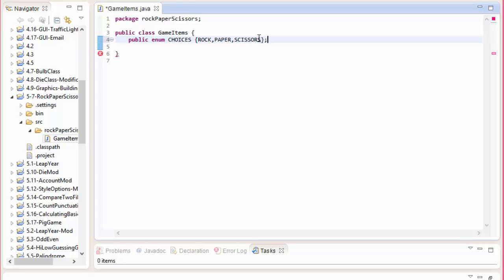All right, so that's one. And the second one will be a public enumeration, and I call it Result, and it's going to be win, lose, or tie.